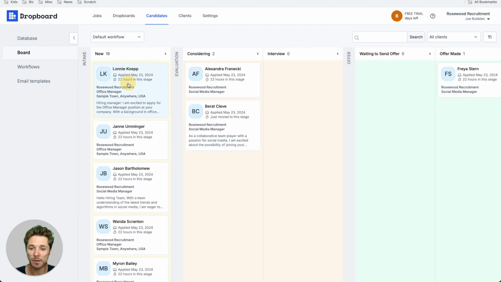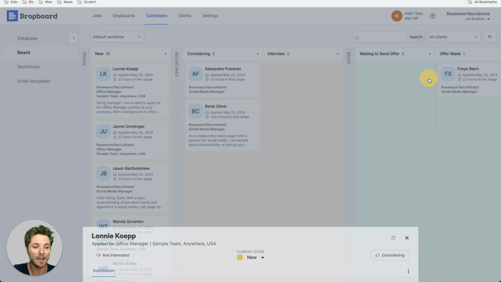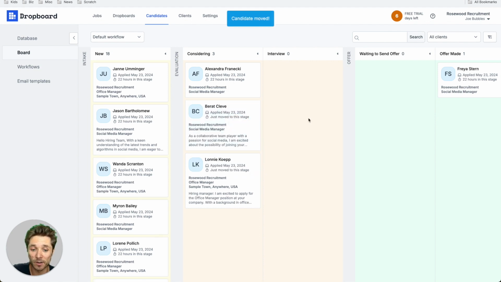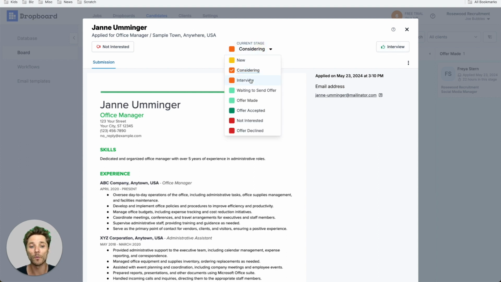So we can take anybody we have here, we can review their resume, review their cover letter, and then when we're ready to move them on, we can drag them over to the considering column. Or we can do it straight from the candidate panel here. At the top, we have defaults. So these are set by your workflow as a logical progression of steps. So we can send them to considering, then we can send them to the interview phase, or we can come in here and say we're not interested.